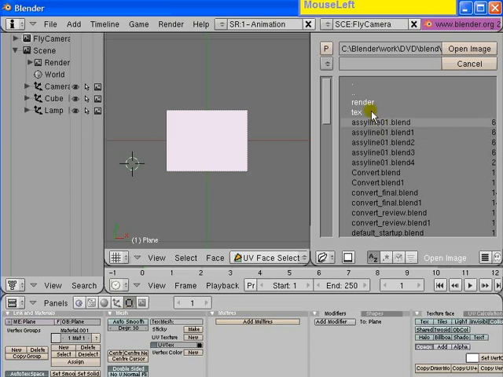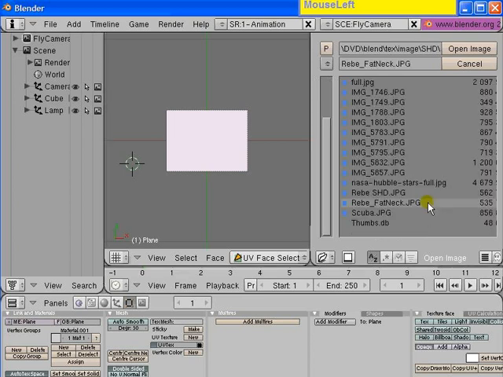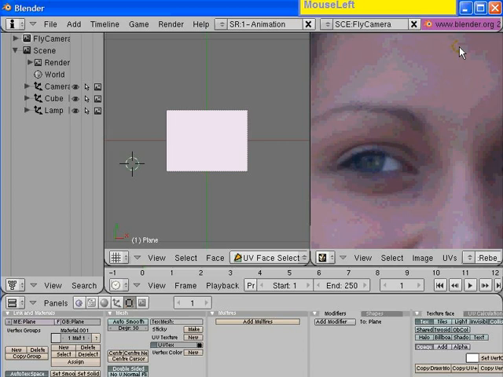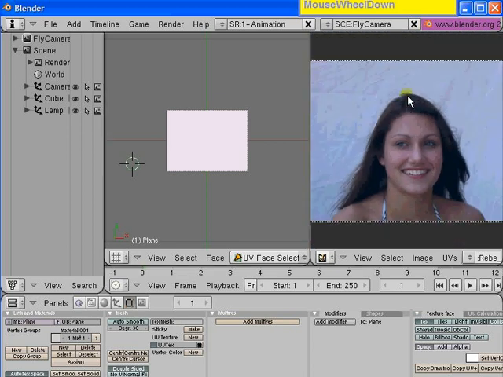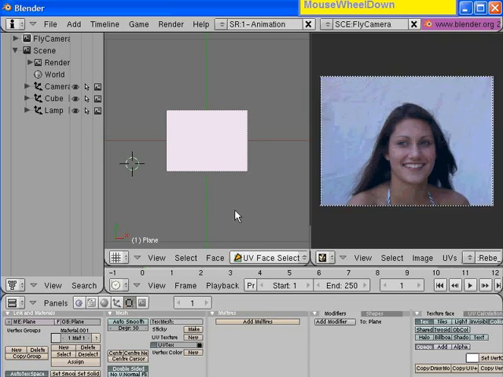So when we click on the image name, it brings it up into here. We could also just type it in here if we wanted, but I'm lazy, I like to click. And click Open Image. Now the super high def image is a very large image. So if we scroll our mouse wheel down, we can now see the whole image. So now this image is linked to this plane through this UV text mapping.